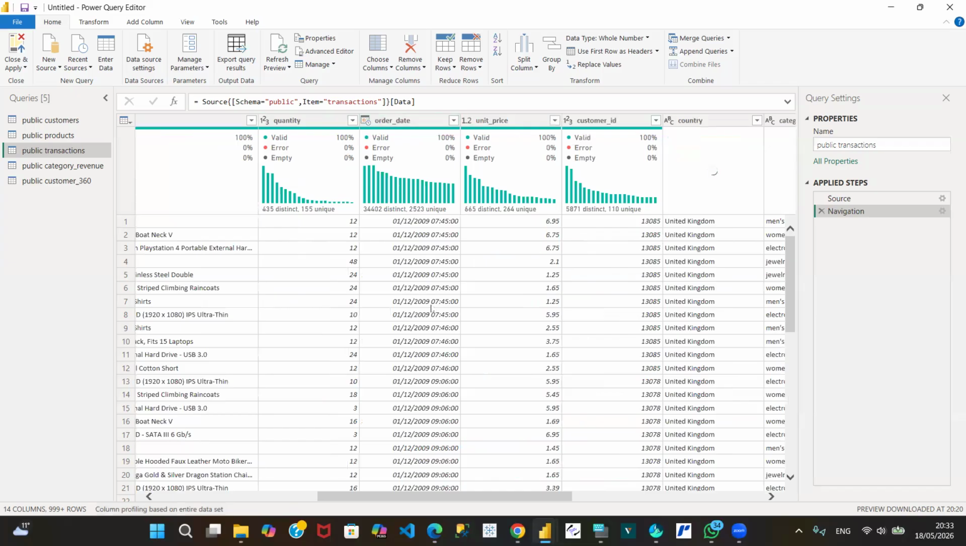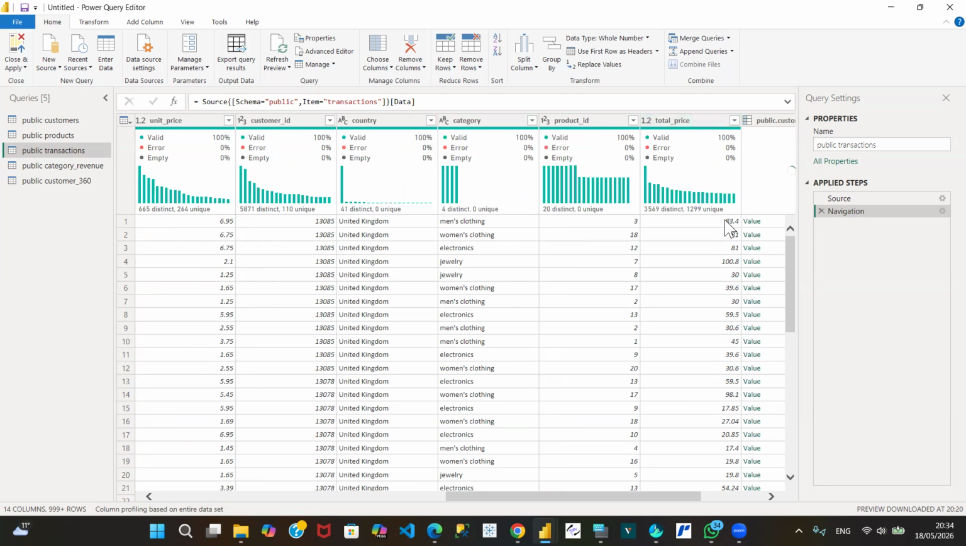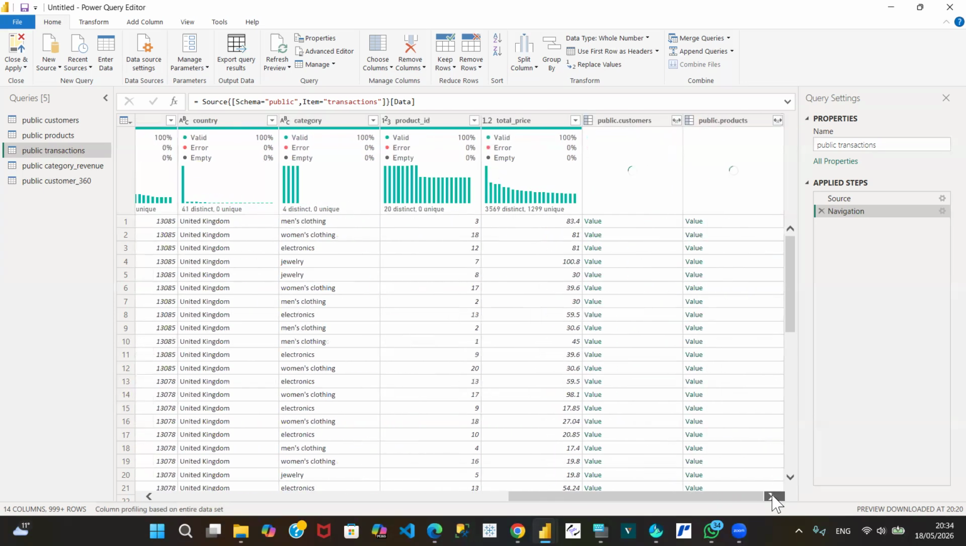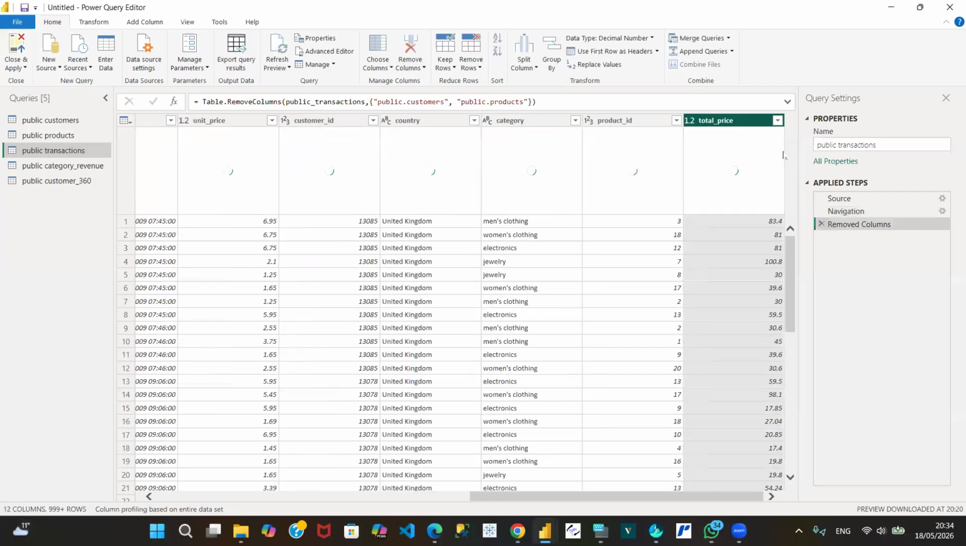We can see the date, which is in the form of date and time. In case you are reporting up to time level, you've got date and time here. Unit price. Okay, customer ID, the customers that bought it, the country they are buying from, the category of the products, the product ID, the total price, and then we have all those whole tables, which I'm going to take off because we have these tables already. We don't need them in here anymore, so I'll remove those two.